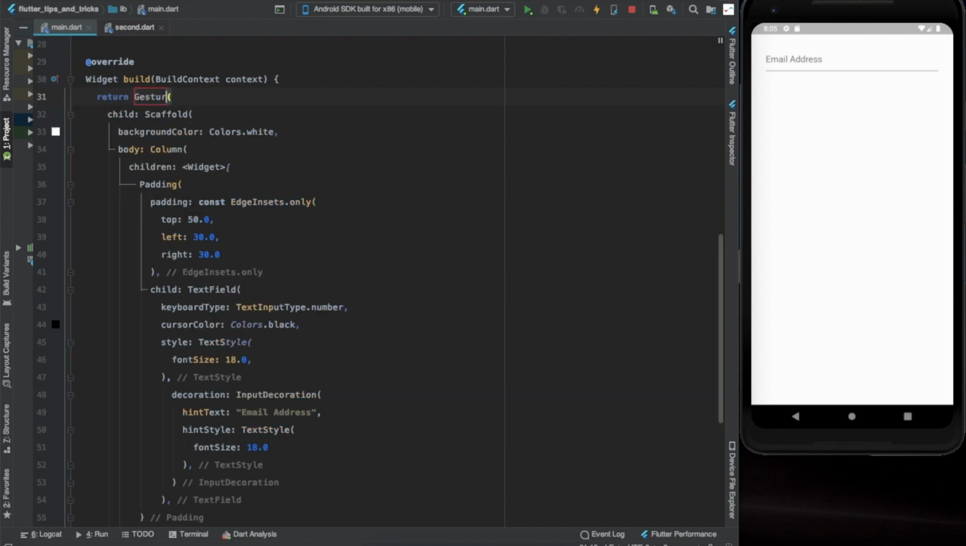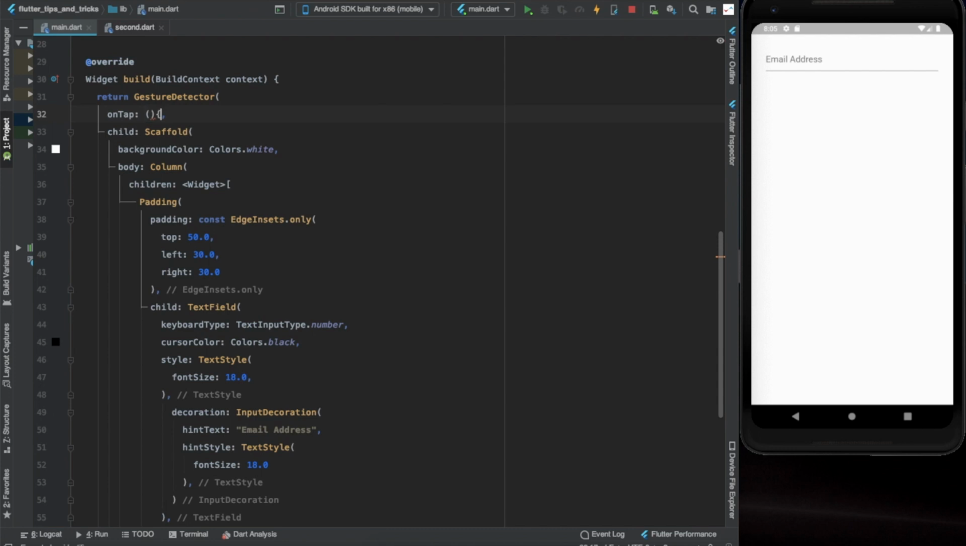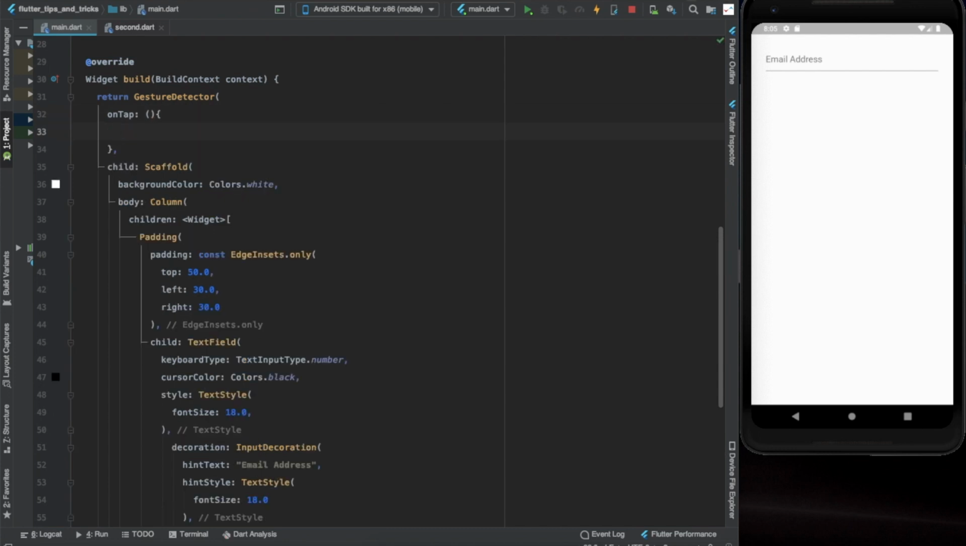I'm using gesture detector on top of the widget tree so that you can tap on any part of the widget to close the keyboard, and while tapping, if the text field is in focus, it will remove the focus so that the keyboard will be closed.